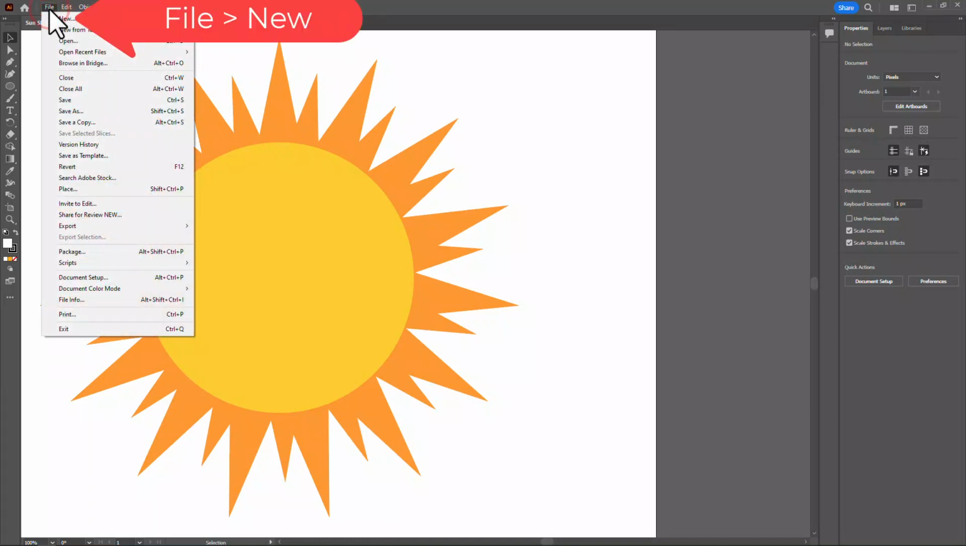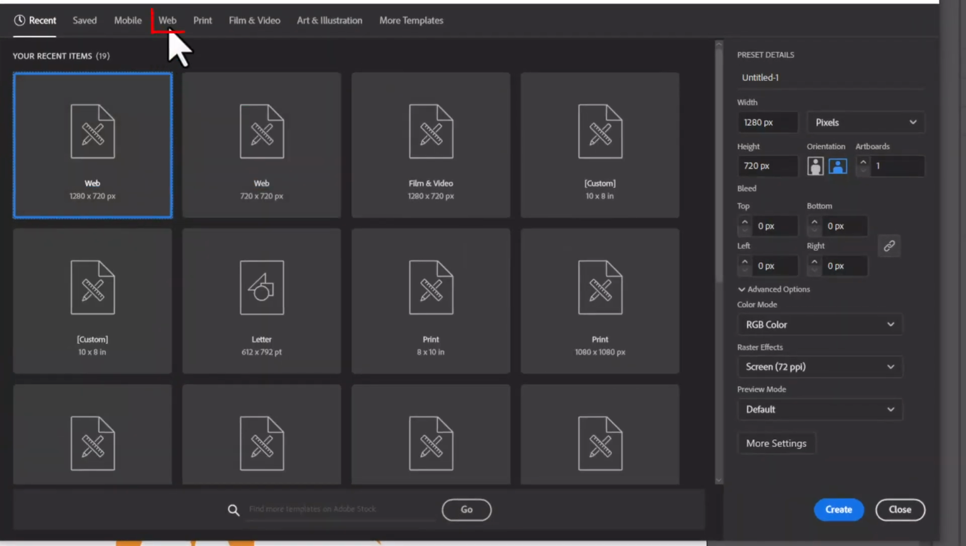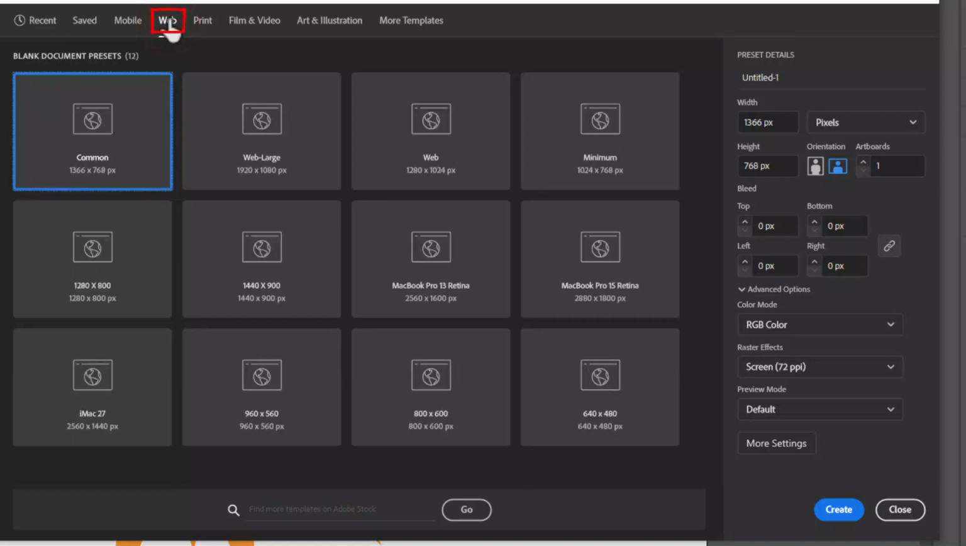First, let's create a new document. Go to File, New. Because I'm making my future project for the web, I'm going to choose Web. You might sometimes choose Print or Film and Video depending on what your intentions are.